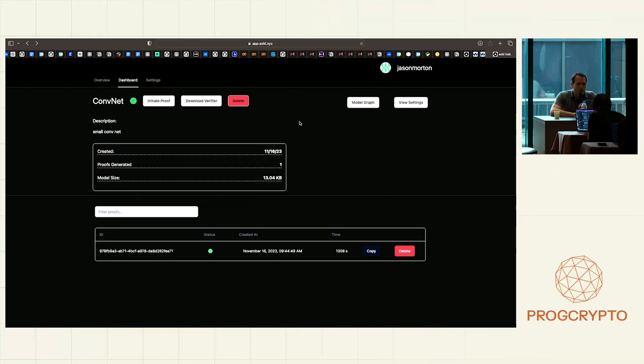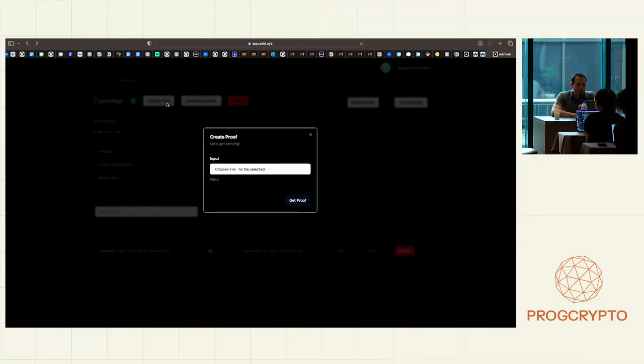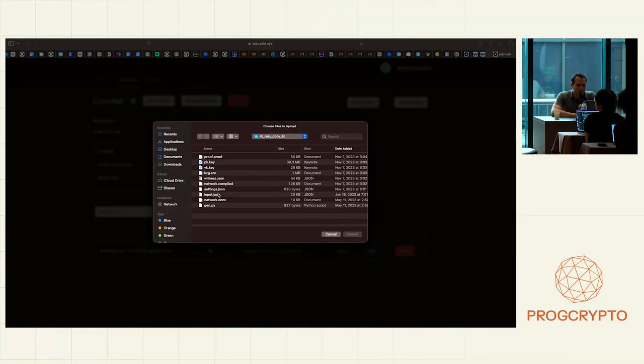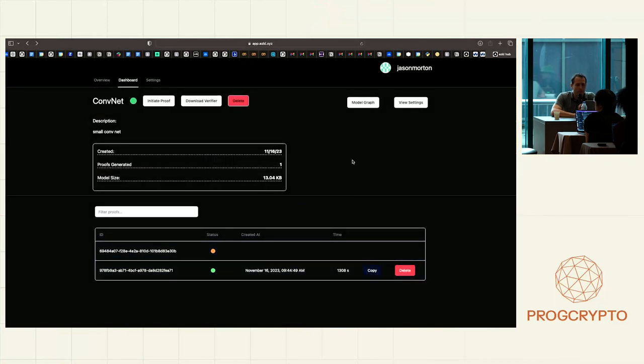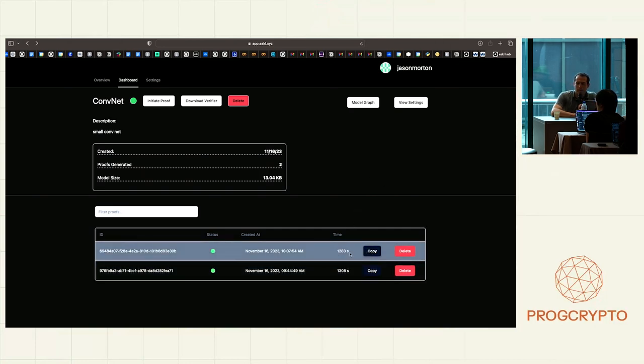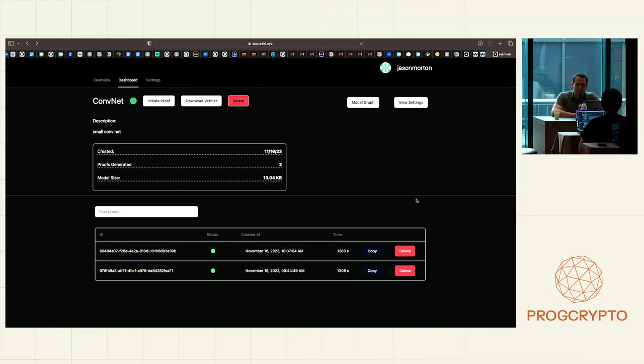So this is an example of the backend. If you want to make things really simple, here I uploaded a convolutional neural network. I can ask it to get a proof. I have to give it an input. Then it's working on the proof, and in about a second, it'll be ready. This is like an MNIST size thing. If you run this on your laptop, it should probably take less than half a second, but there's some networking stuff going on here.